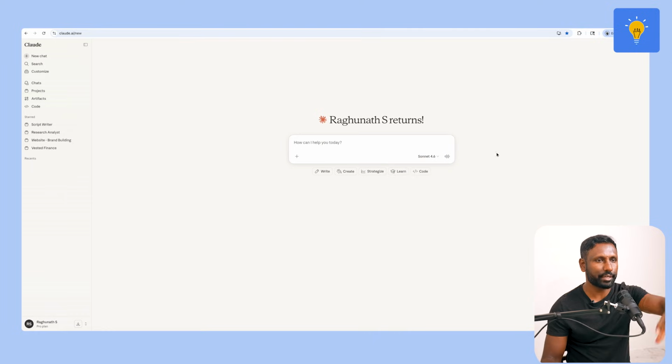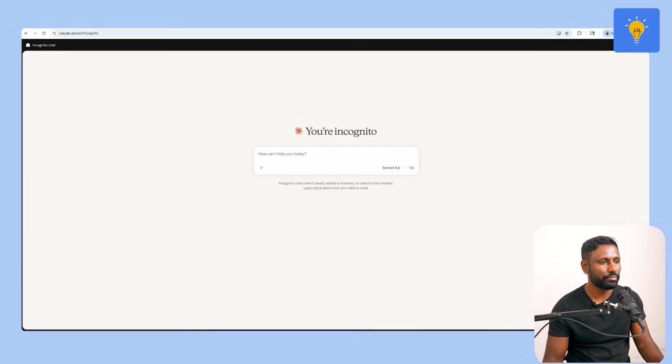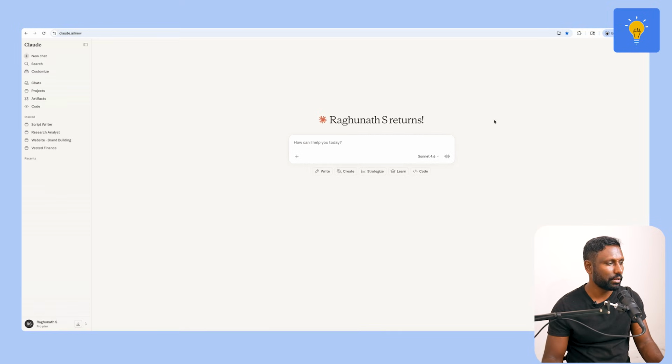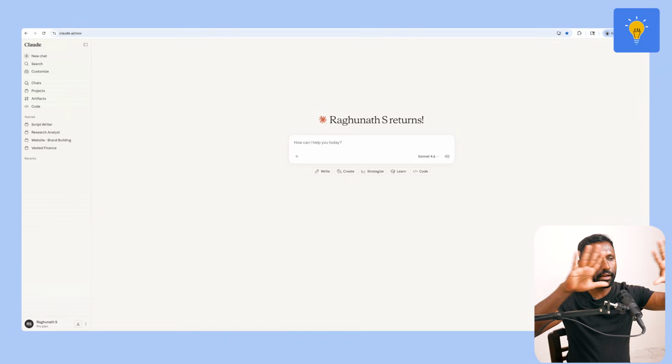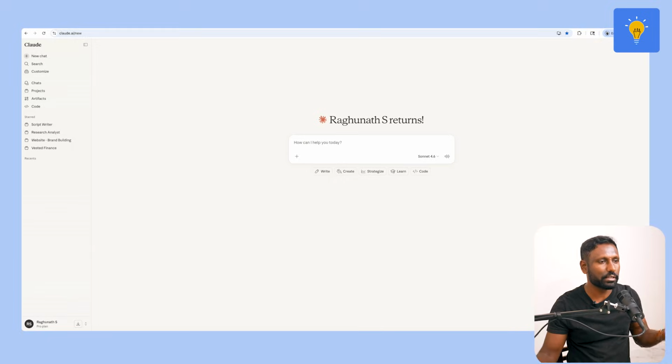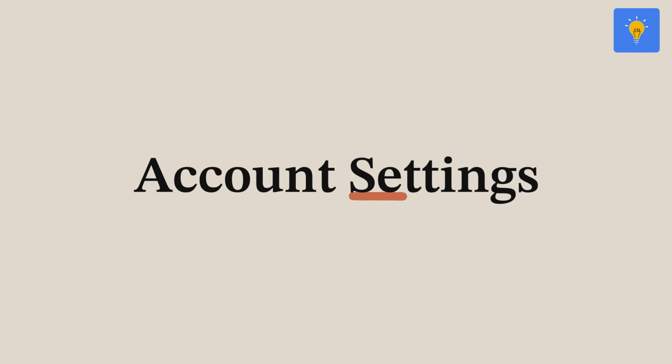So this is your interface. And at the top, you have your incognito window. You can use it incognito if you don't want to save the history. So this is the basic interface, clean and minimal, and it looks like there is not much distraction, but at the back end a lot of things are happening in Claude. So let's go one by one.